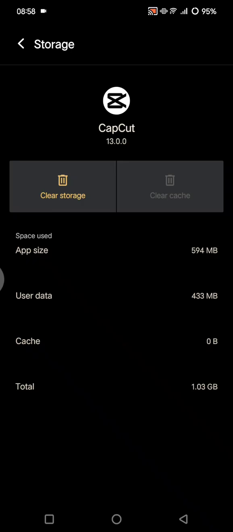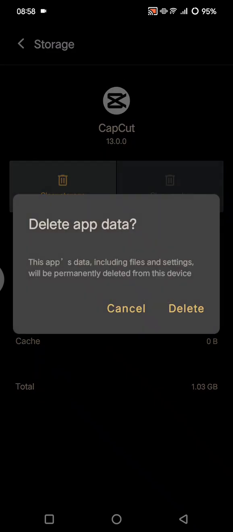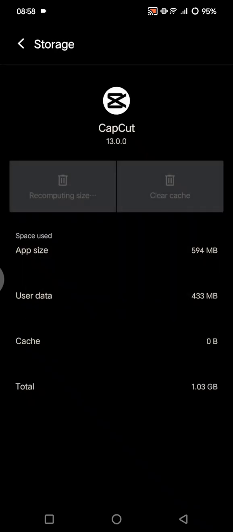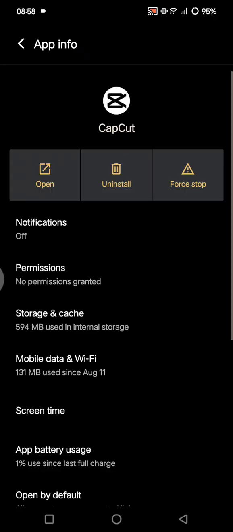If it hasn't, you can just open the app info again and you can try to clear the storage. You can tap on delete, but when you do that you need to fill in your login info again, or you'll be logged out from CapCut. So the next time you open it, you need to log in again. Okay, you can just go back here.